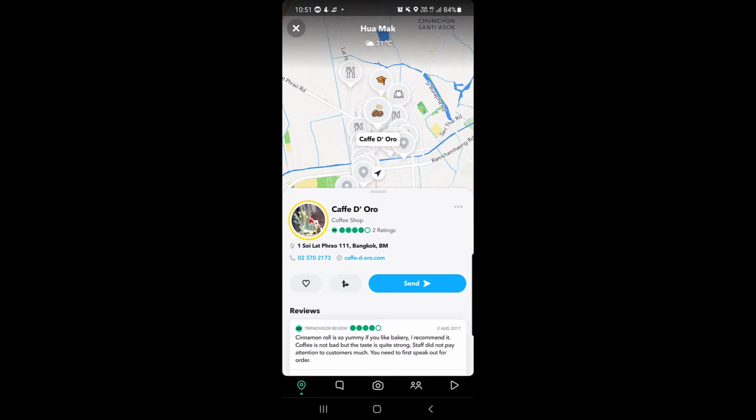So guys, this is all it takes to use the new feature My Places on the Snapchat application.